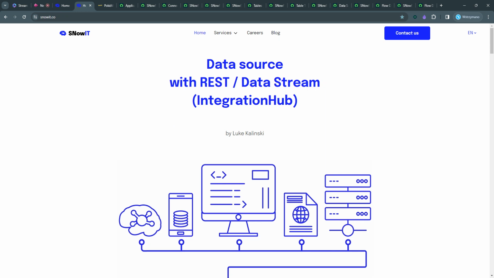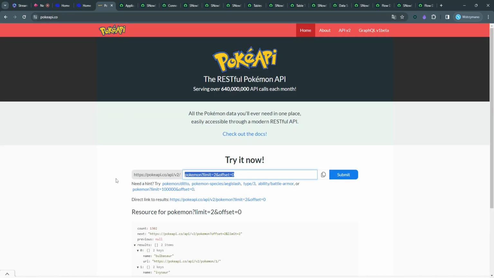Today I will present the data source with REST and data stream in Integration Hub, and how to use them. In our scenario, we'll have one incremental load, where we will be using the REST call, and also the bulk load, where we will be using data stream. In our case, we will use this Poke API.